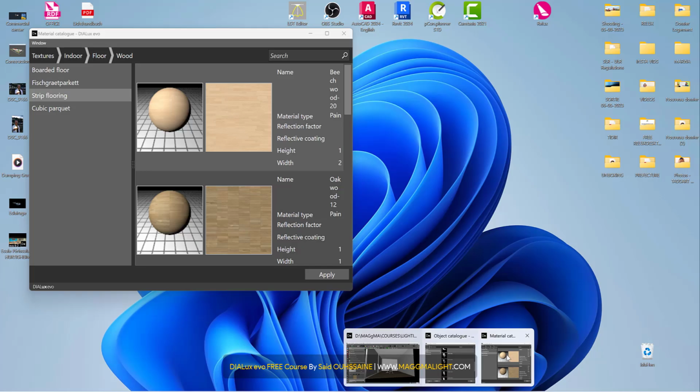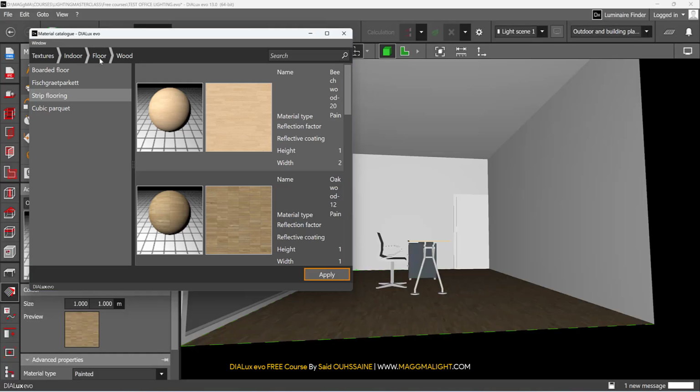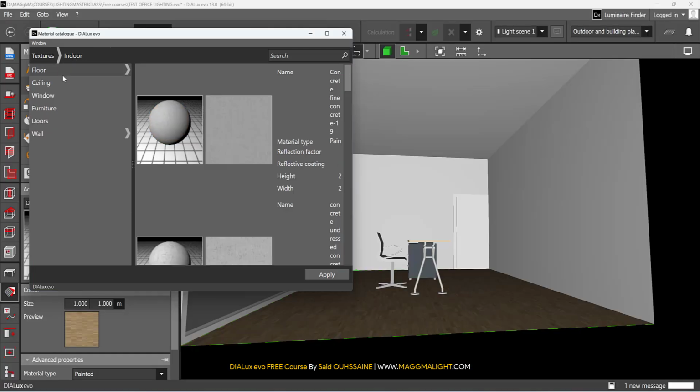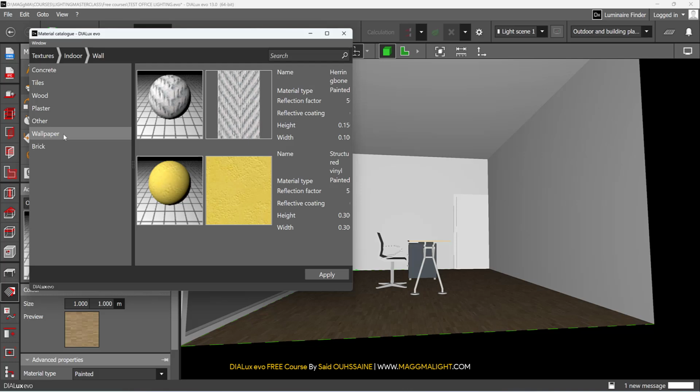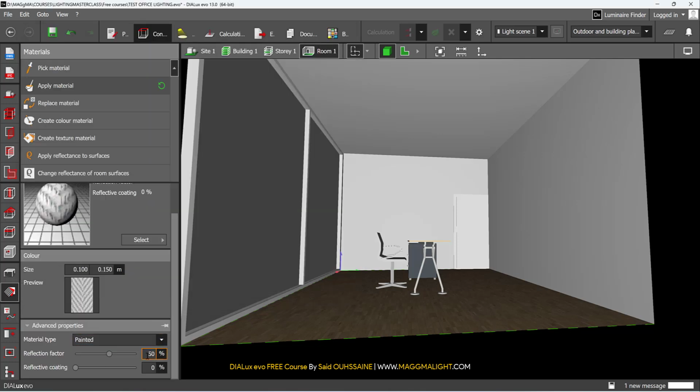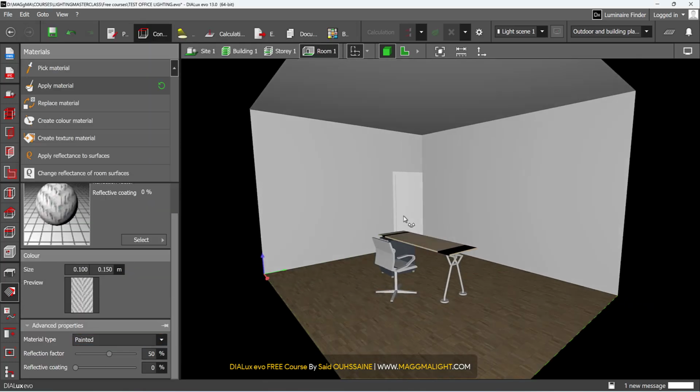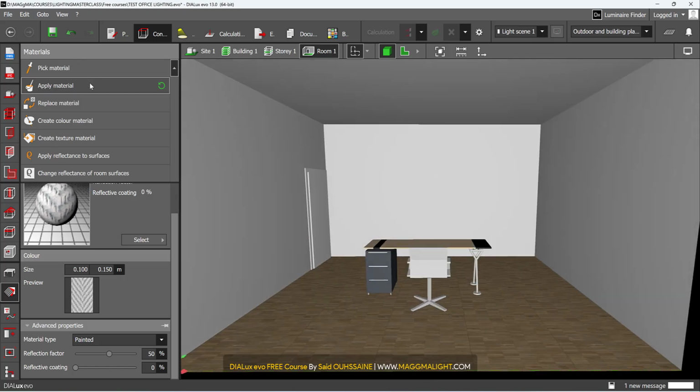Let's go back to material catalog, go to indoor, click on wall, expand these walls here. We have concrete, tiles, wood, plaster, other, wallpaper, brick. Let's click on plaster or wallpaper. Let's choose this wallpaper on one side, apply. I have, it's 15, yep. So let's apply this wall plaster here, apply material.